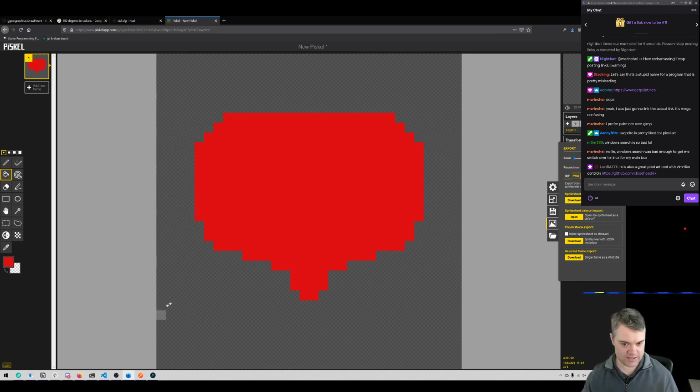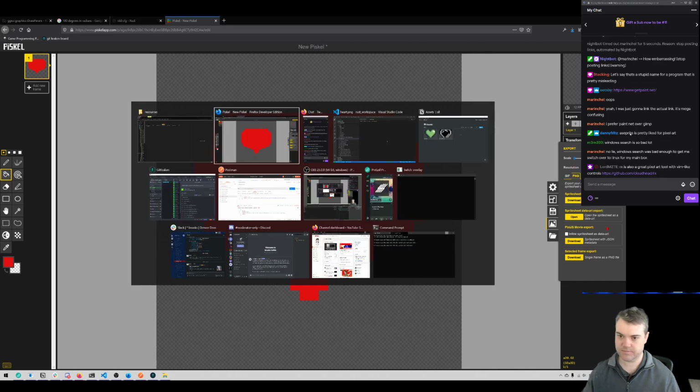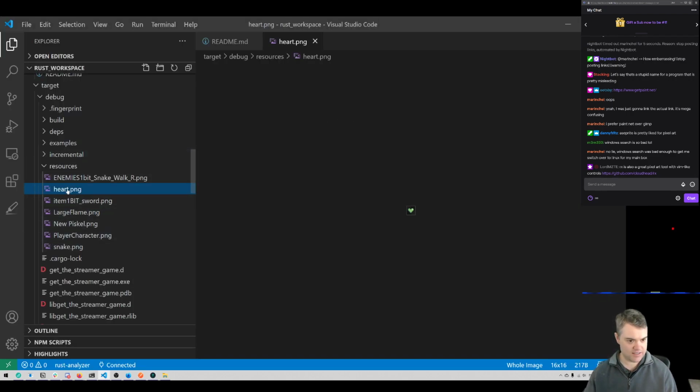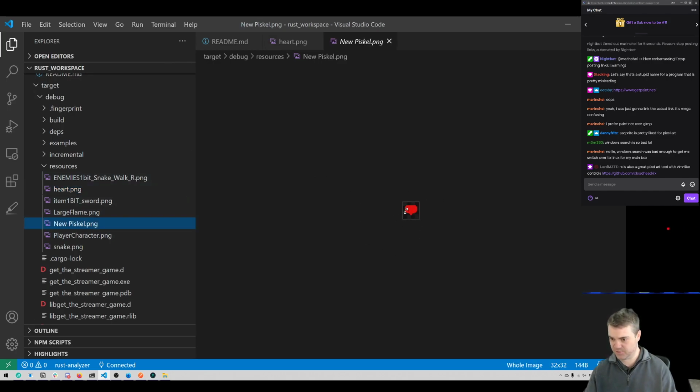Okay, so then you're in my downloads now. All right, let's go. So here's that. I want documents, code, builds, workspace, target, debug, resources, drop you in there. So this is not the best heart, but we can change that later. And here is the new Piskel. So this is what I just basically created, the new heart. So I could use this instead.